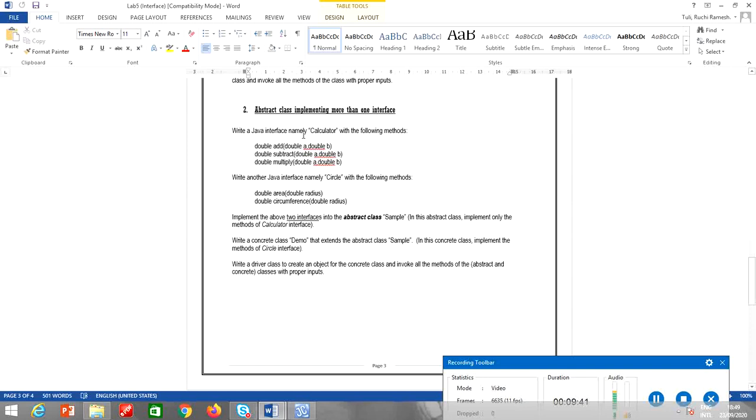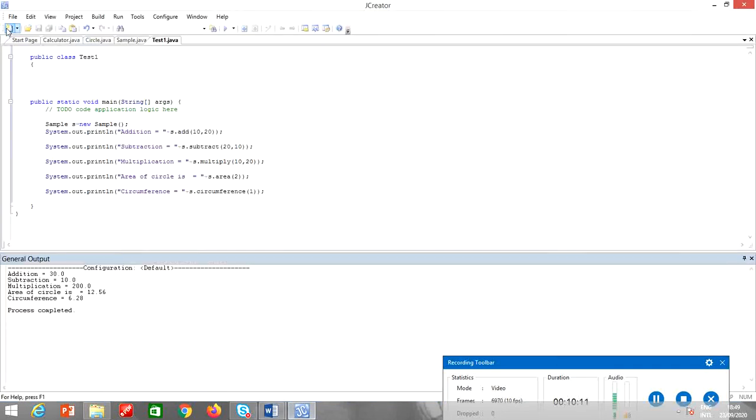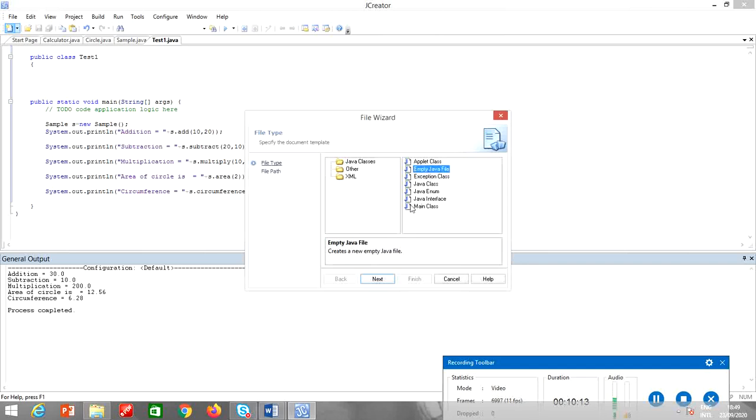Alright, so I have to create the interface calculator, which I already have. I already created it in program number 1. I'm not going to create it. Another interface circle, I already created it. I'm not going to create it again. Now I have to implement two interfaces into the abstract class sample. Now I have to create the abstract class sample. So I'm not going to name it as sample, rather I will name it as sample2, else it will give me a naming error.